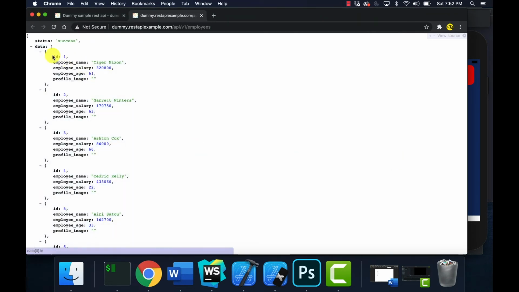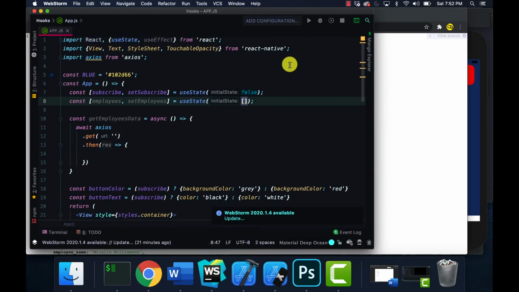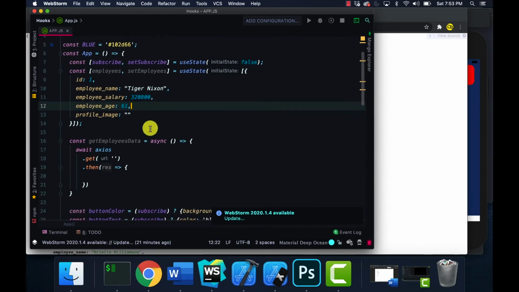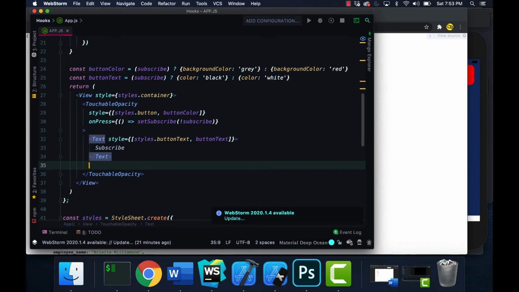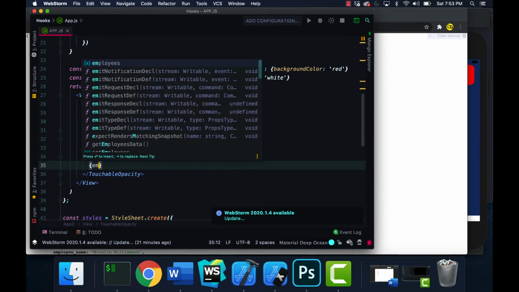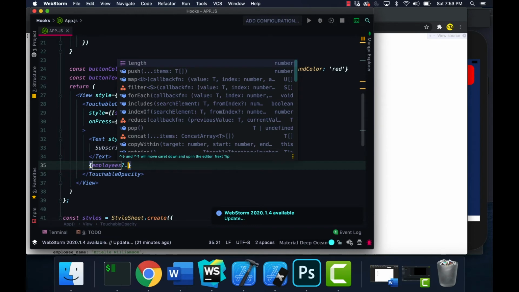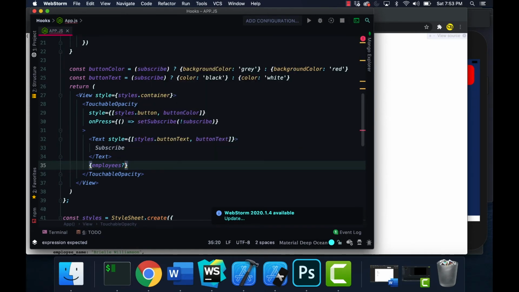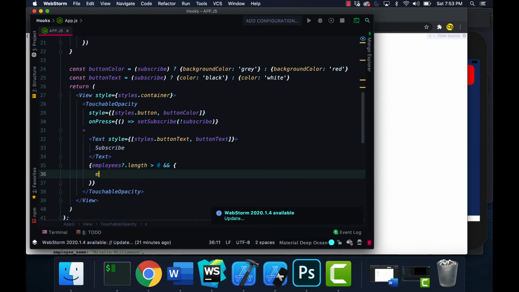Now I'm going to just go ahead and bring in one thing for our default state, just so we have some kind of data. All right, and then we're going to add some logic, say employees. If there is anything, we're going to map it out. If employees.length is greater than 0, then we're going to follow through with this. We're going to say employees.